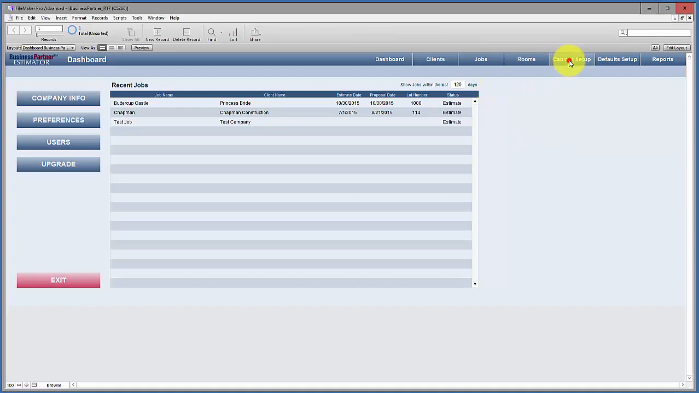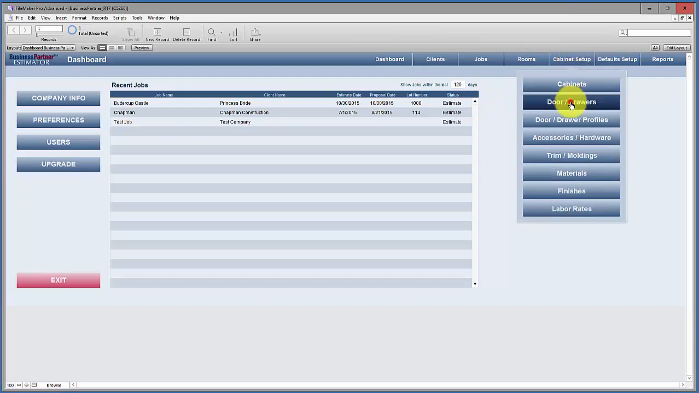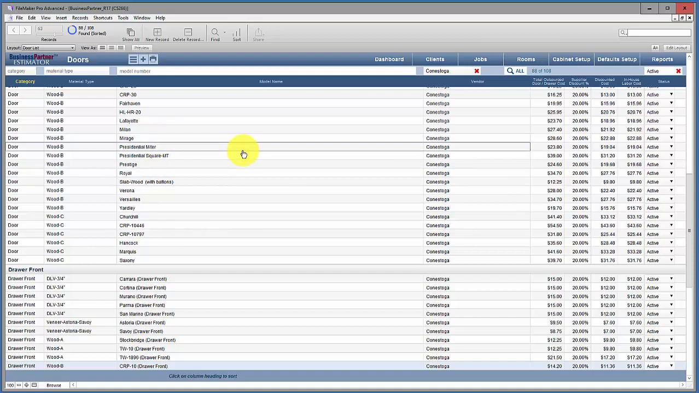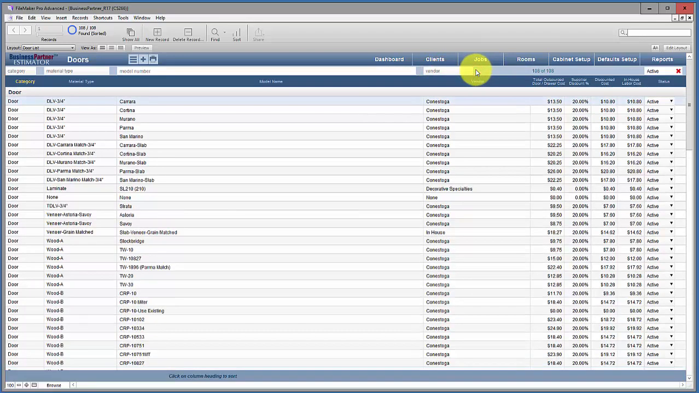From the dashboard, go to Cabinet Setup, go to Doors and Drawers, and again we're looking at our list view. The list view is basically showing you all the doors. In this case, I had a search earlier this morning, so I have it sorted down to Conestoga. If I X out the Conestoga, then we'll see all 108 doors. I've deleted a few doors since the last session that were just test doors.